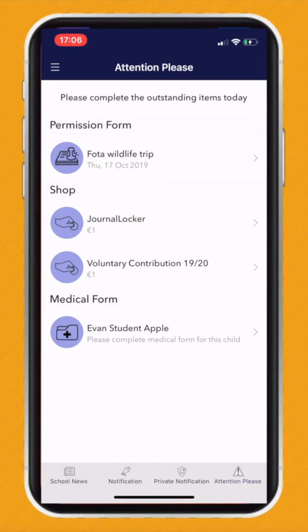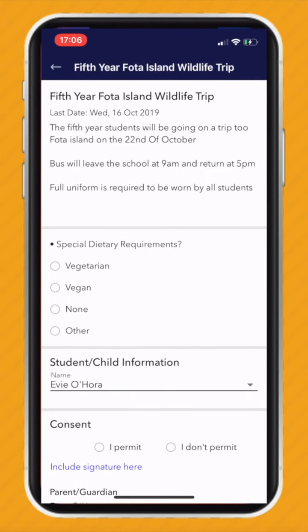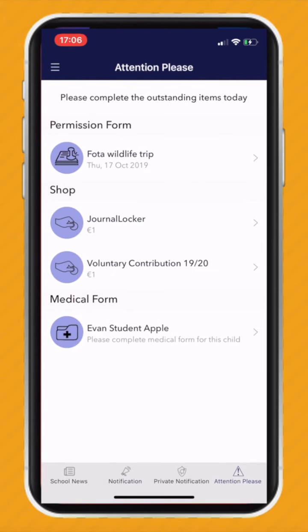So for example, the Photo Island wildlife trip, I can click on this here. It'll bring me to the permission form and I can fill it out from there. Once you fill out the form or you make your payment or update your medical form, they will disappear off of this list and you will no longer be getting reminded to do it.